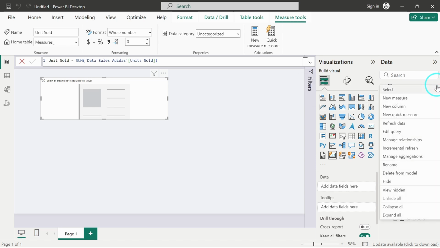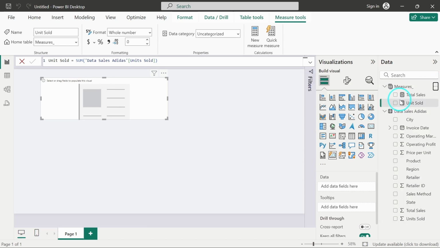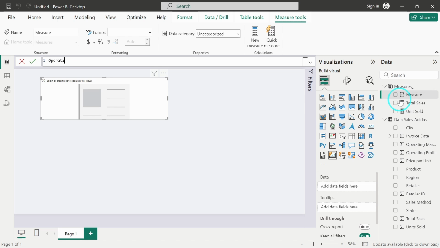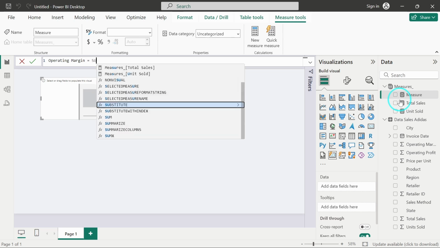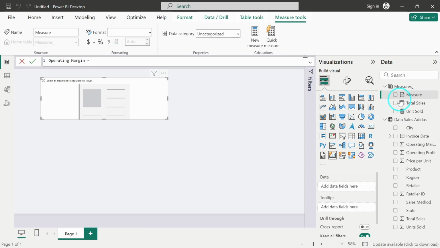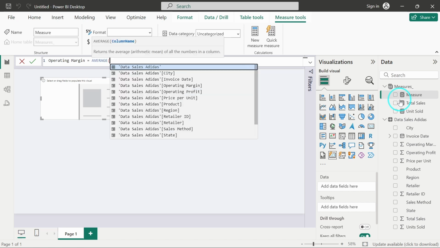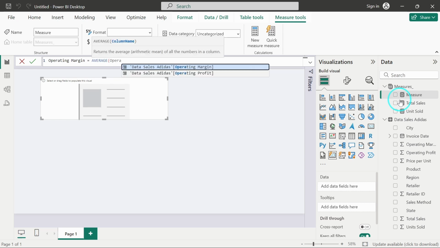Now we also have to create operating margin. Operating margin is equal to operating. So in order to get the operating margin, I won't sum it, I will just average it out. Average of operating margin.